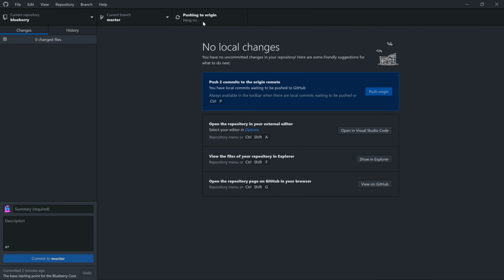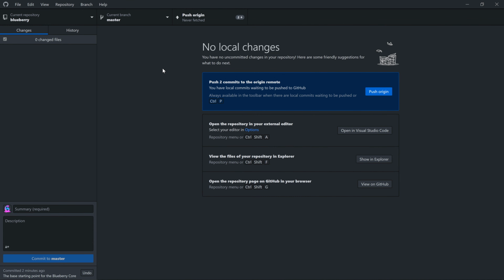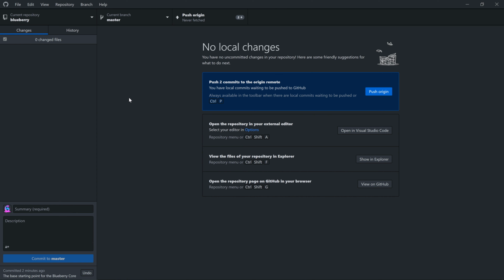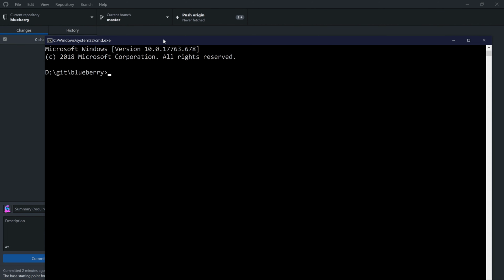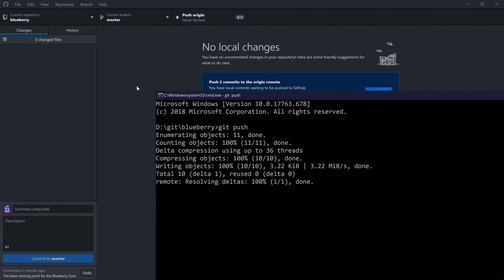Okay, so we're going to push. And authentication failed. Okay, that might be due to the update. I've signed back in. Let's try again. No. Okay, let's try command line. It's a good start for the UI. Try git push. If this works, then this UI's messed up. Yeah, so now that's pushed fine. Maybe it was a one-off.